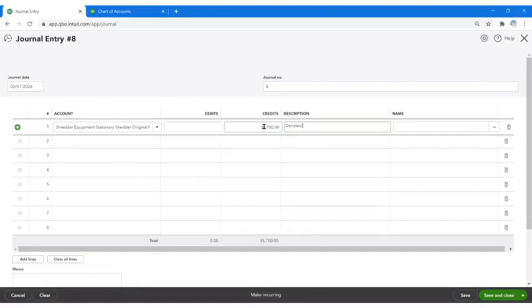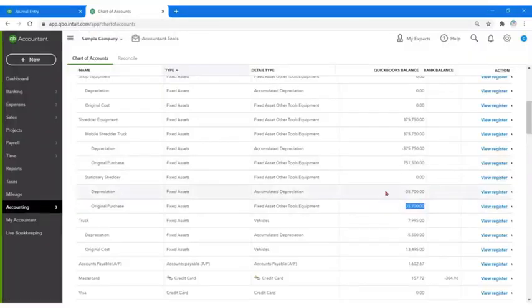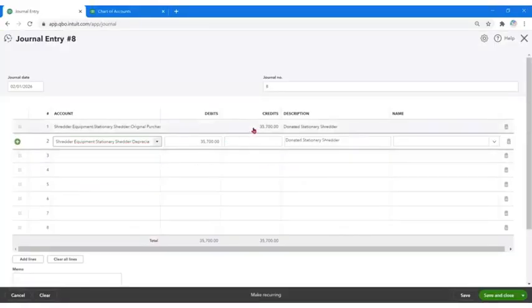Donated stationary shredder. So maybe we donated it to a nonprofit or something. And then this would be the accumulated depreciation, stationary depreciation, and it's the offsetting entry. Again, back to the chart of accounts. This was a debit, this was a credit on the original entries. And now I'm just reversing that. This is now a credit and this is a debit.